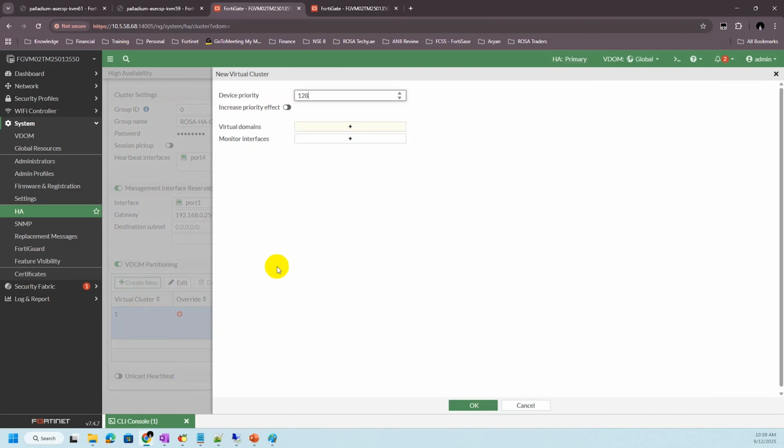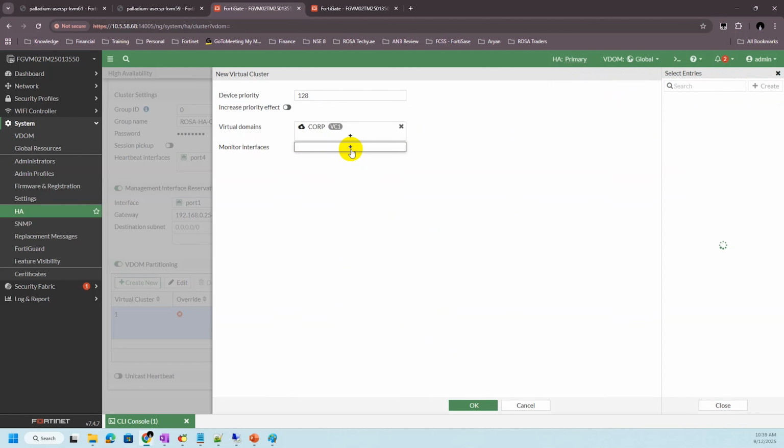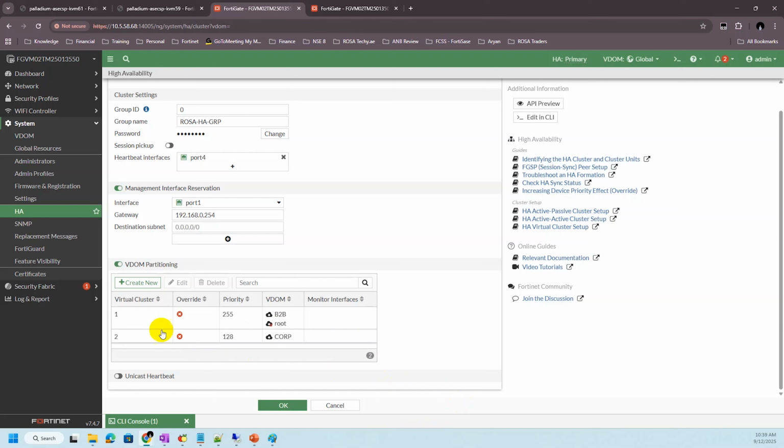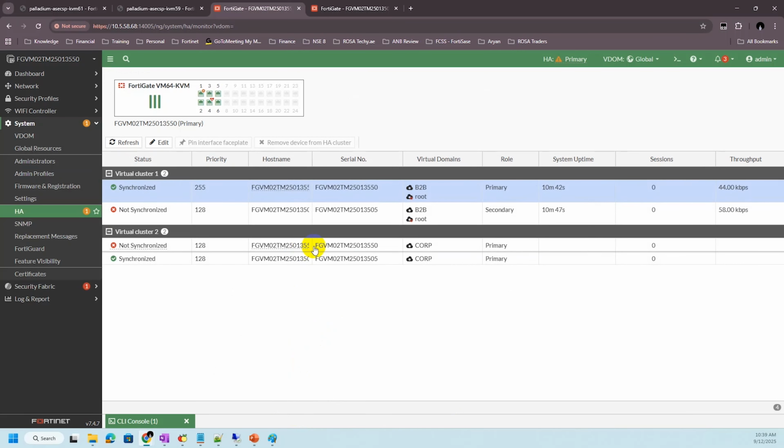Okay. Now I have these two VDOMs. Monitor interface I don't need to configure. So now I have virtual clusters 1 and 2: the two VDOMs on the first virtual cluster, one VDOM on the second, and click OK. That's it. Virtual clustering is configured.